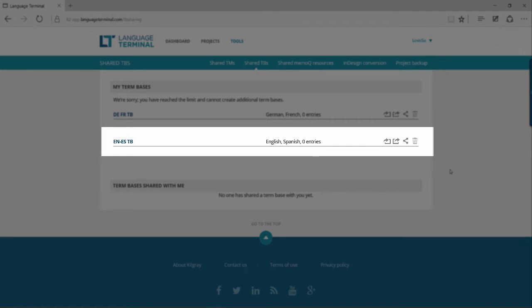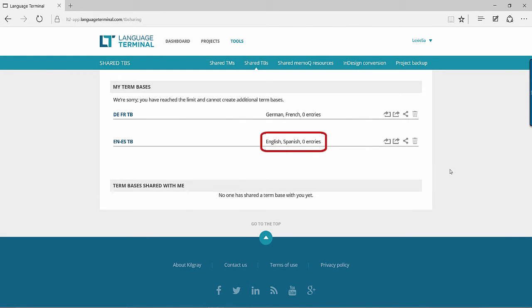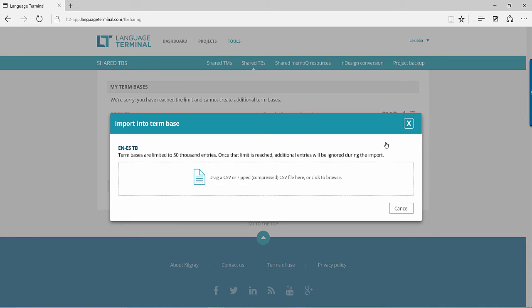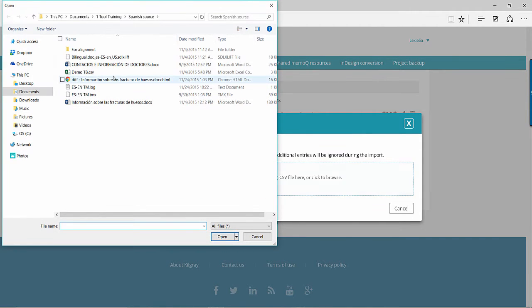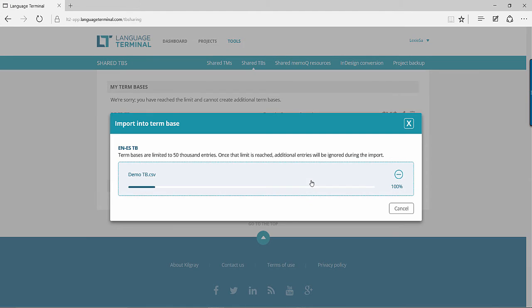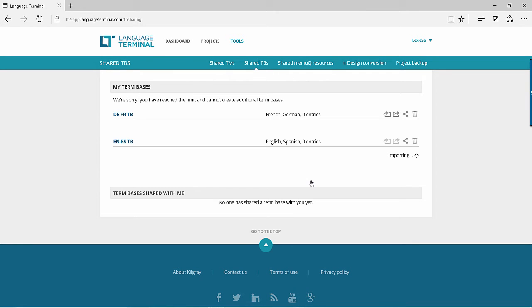Language Terminal. Next to each term base, you have the languages and number of entries, the Import option, Export, Share, and Delete. To import content into your term base, select the Import button and drag your CSV file into the appropriate area or browse to a location on your computer. Once your terms have been imported, the number of entries listed will change.